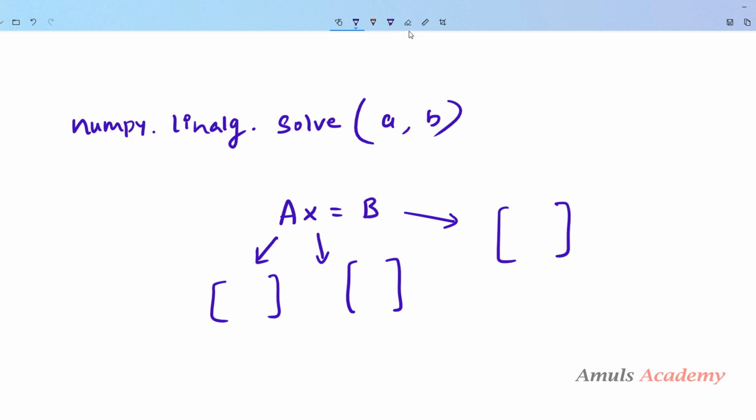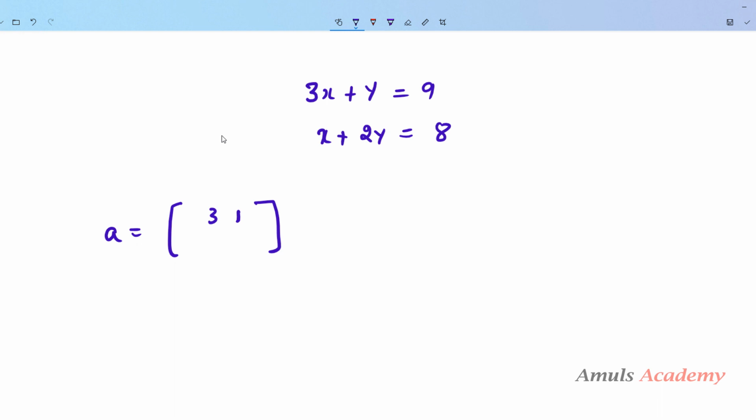Okay, so let's see the example. First we'll take two equations, 3x + y = 9 and x + 2y = 8. We need to find the x and y values. For this, we need to take the matrix A and the matrix B. Matrix A contains the coefficients of the unknown variables: 3, 1 and 1, 2. In the first equation, the coefficient of x is 3 and the coefficient of y is 1. In the second equation, the coefficient of x is 1 and the coefficient of y is 2. Next, we need to take the constant values, 9 and 8.